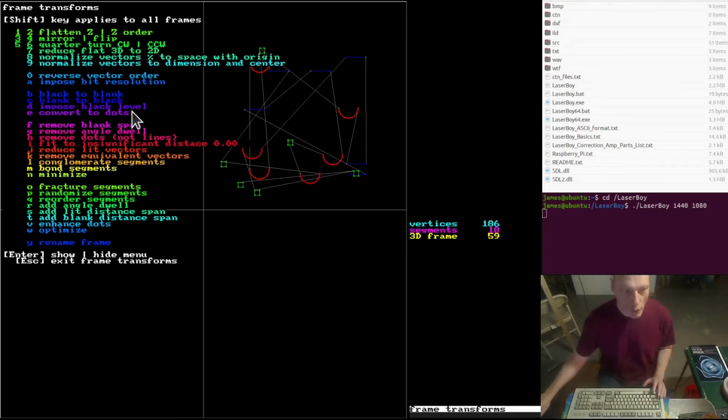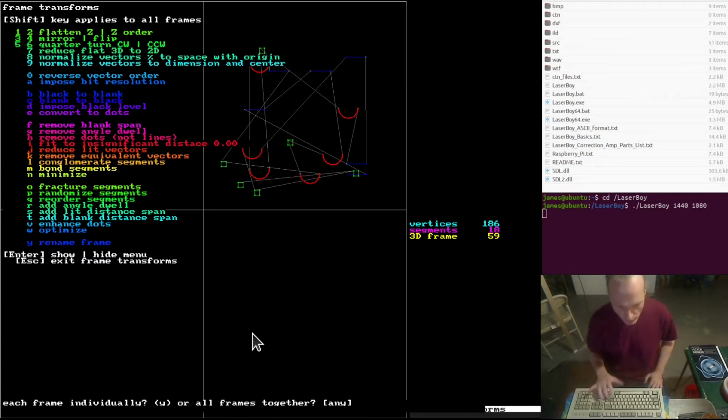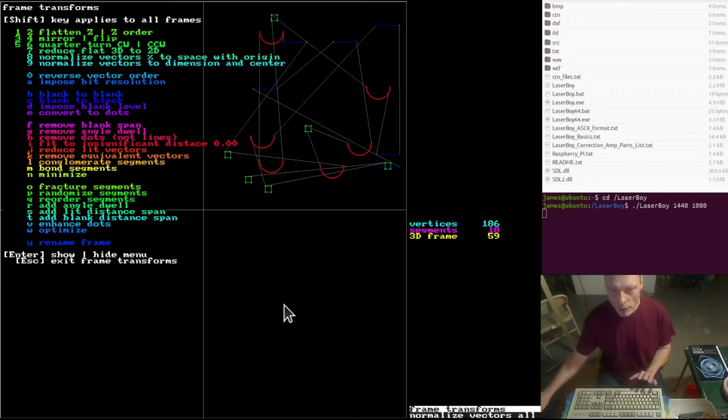So if I normalize this, if I go Shift 8, okay, it's asking me again, do I want to do it 100%? Yeah, that's fine for the purposes of this example. And again, it's asking me, do I want to normalize each frame individually, or do I want to normalize the entire frame set as a whole thing? And so I want to normalize the whole frame set. I don't want to do this individually, so you can see the effect. So I'm going to just hit the space bar because that's any other key, right? And boom, there, it did it.